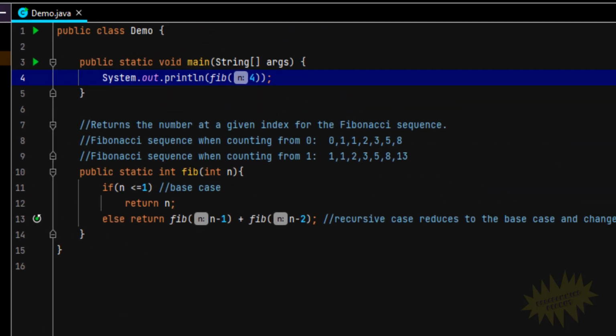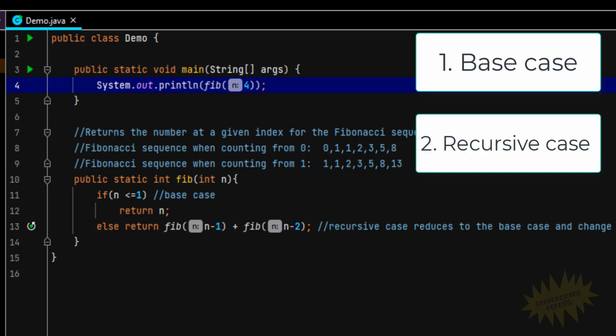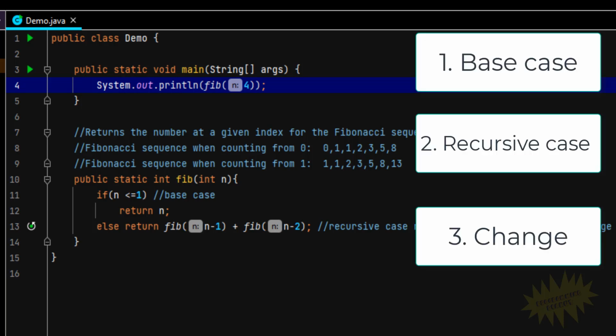So hopefully you feel a little bit more confident working with recursion. Now keep in mind there is no one-size-fits-all solution for recursion. You sort of have to feel comfortable working with different recursive problems. Just keep in mind that you will need these three things in recursion. You need a base case, a recursive case, and some sort of change.